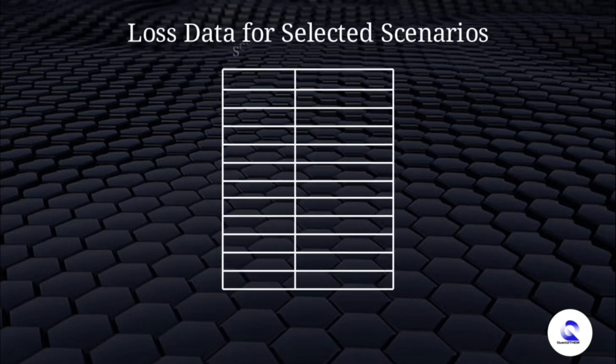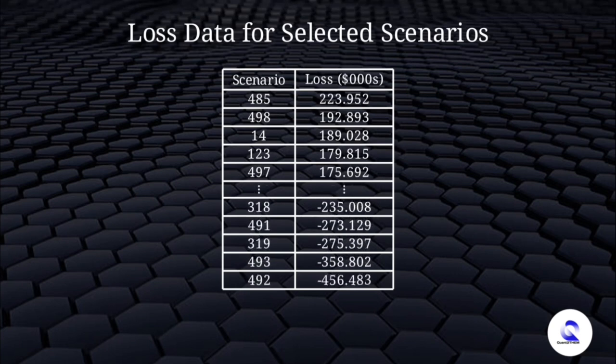Here we present selected loss values from the 500 generated scenarios. This represents how much the portfolio would lose or gain under different simulated conditions for April 17, 2025. At the top of the table, we see scenarios with large gains. For example, scenario 485 results in a gain of about 224,000, and scenario 498 gains nearly 193,000. In contrast, at the bottom of the table are scenarios showing the worst losses. The most extreme is scenario 492, with a loss of 456,483. This extreme value, especially in the tail end, is crucial for calculating value at risk and expected shortfall.